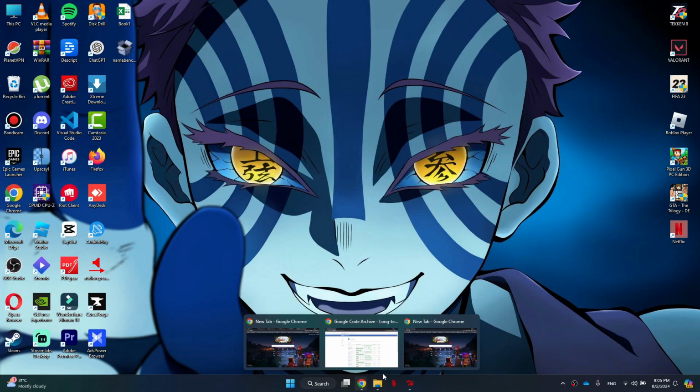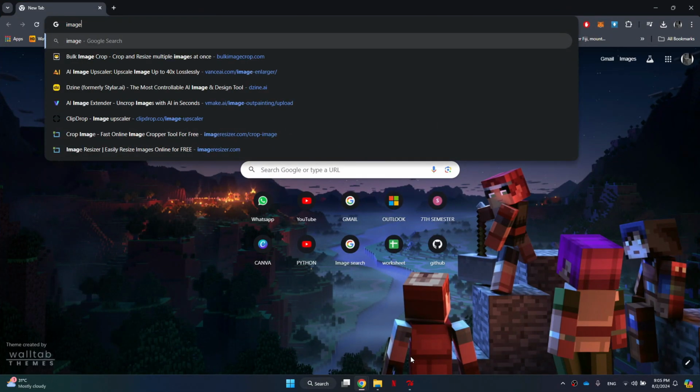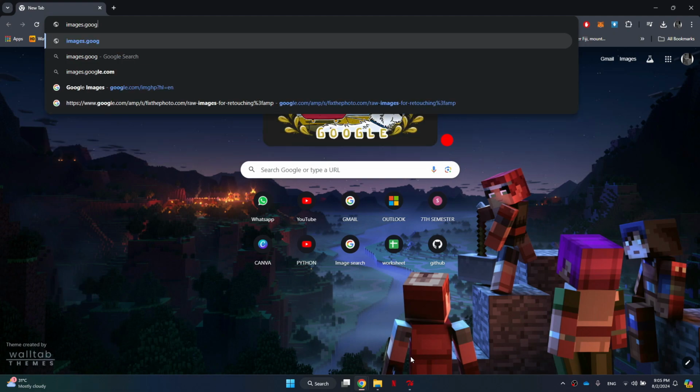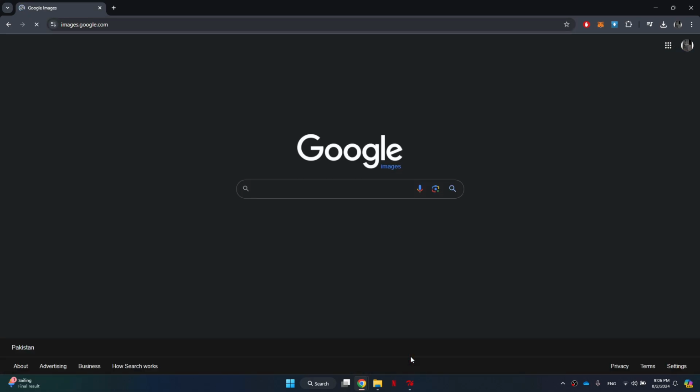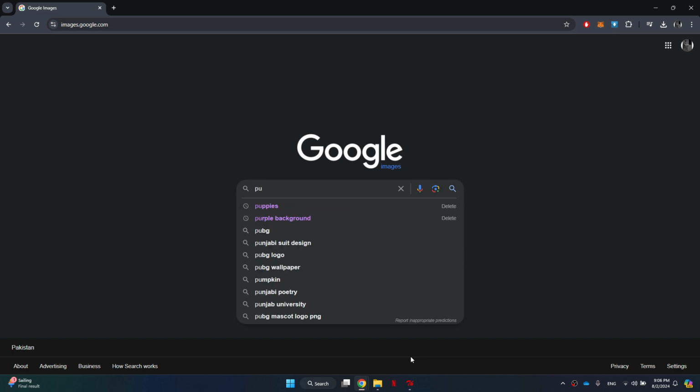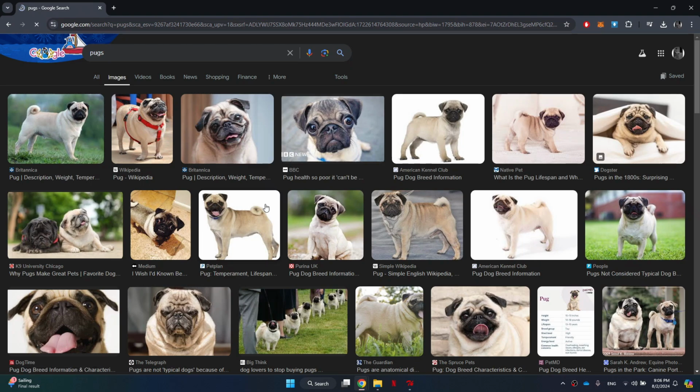First things first, open any type of preferred browser on your personal computer and search for images.google.com. After that, make sure you have signed into your account and the official Google search webpage will be displayed in front of you. Now you just need to search for the image you would like to get the URL of. In my case, I will search for pugs.